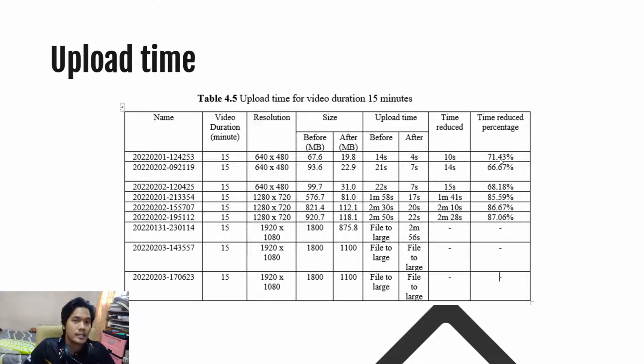and the percentage is 71.43%. Same goes to the 720p, which before this it is 1.58 seconds. After the compression, the upload time is 70 seconds. So the margin, the size of the file that is reduced is really good, really excellent.